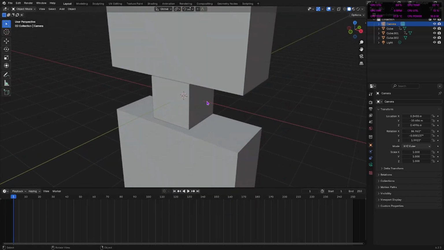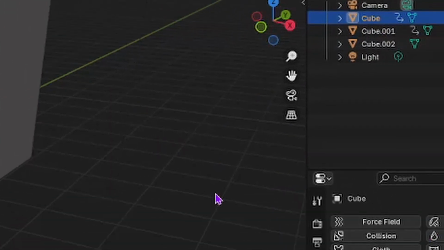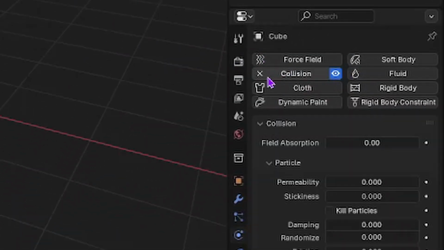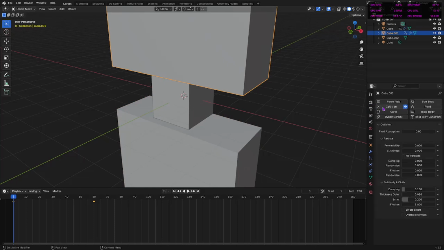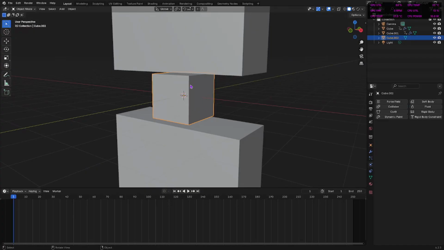Okay, now that we've got all that sorted out, we can finally get to actually making this simulation run. So first off, let's go to our two cubes. Just click that bottom one, and then let's go over to here and just click collision. Don't change anything else. That's all you need to click. And do the same for this top one. This will give them an actual collision so that our cube here actually gets squished by the hydraulic press.